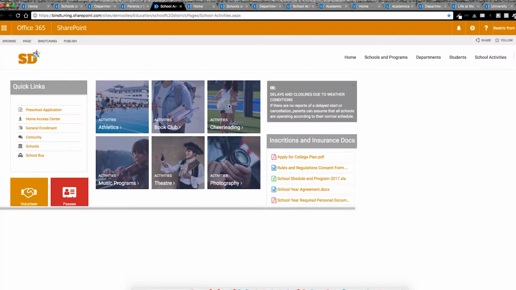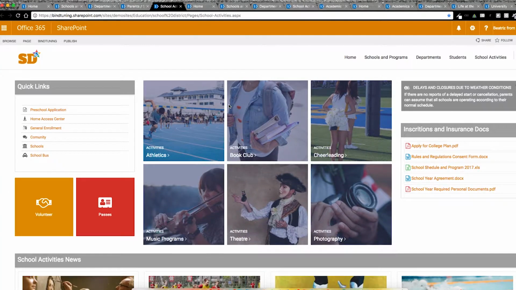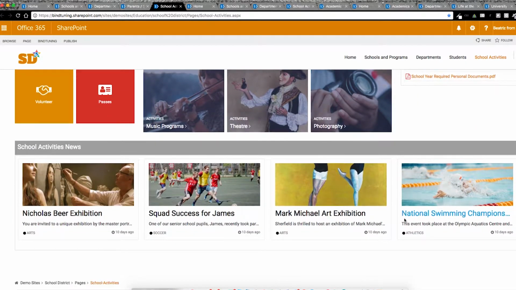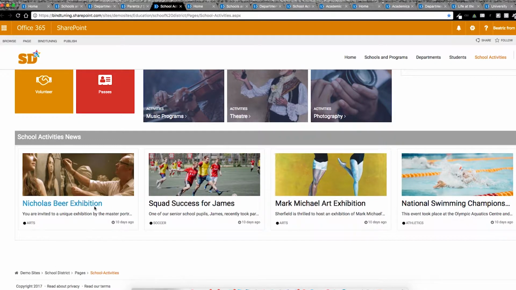The last is a page that shows school activities within all the school district, and this can show information like athletics that go on across the schools, theater information, music programs available for the students. So we're talking about all types of activities that typically exist within school districts and that are available and are interesting. And we can also have news regarding these types of activities.